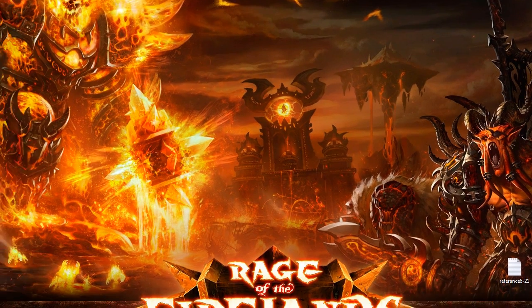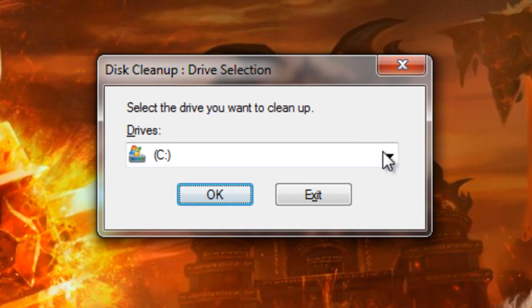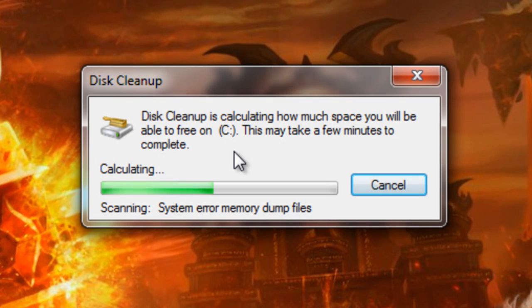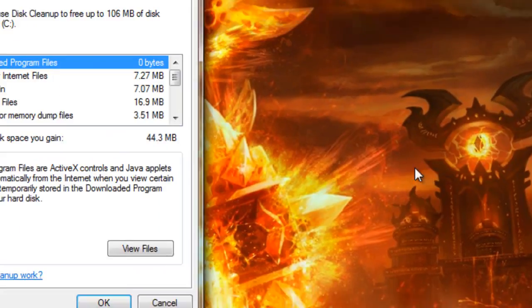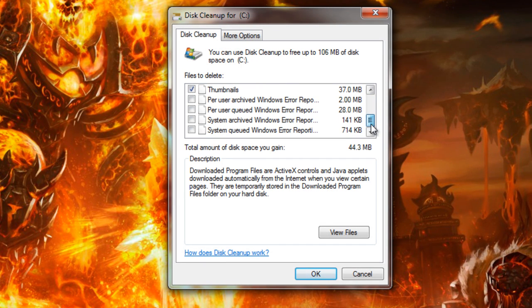Next step is disk cleanup. There's an option in Windows called disk cleanup. Just open your start menu and type in disk cleanup. It'll ask you what drive you want it on. Press OK for whatever drive. Then it's going to scan your system and another menu is going to pop up and it's going to ask you all the stuff you want to clear.